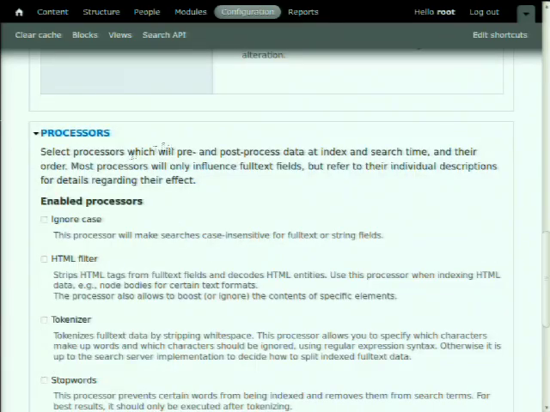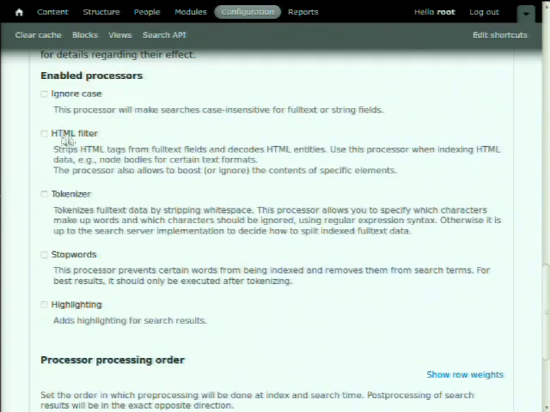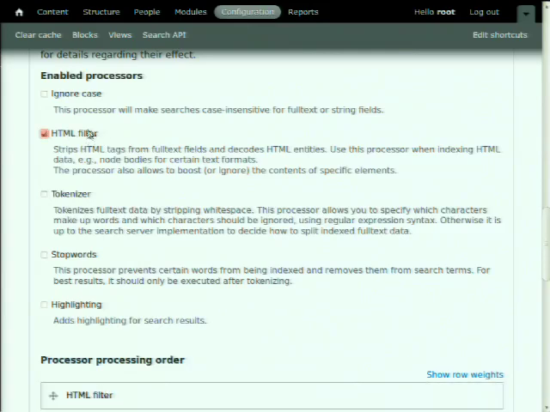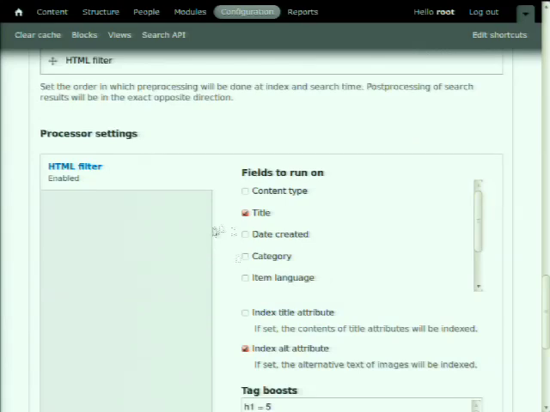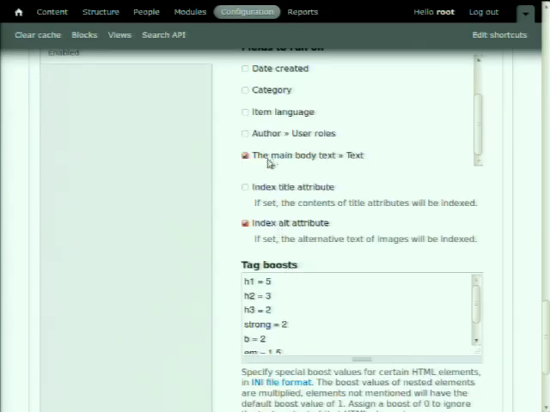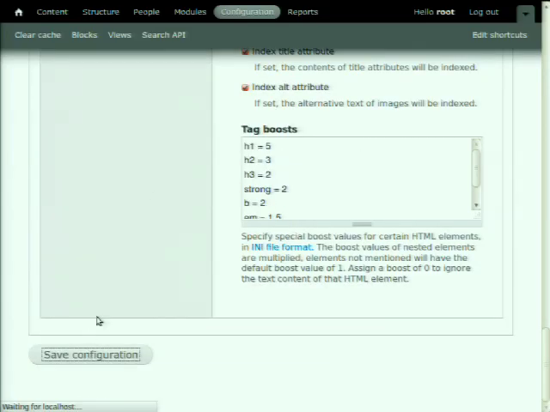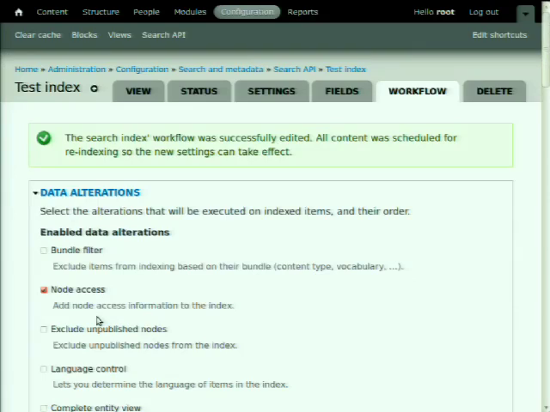And for the processors, since we are using a Solr server, we should disable most of them, because Solr already takes care of most of these operations. The only exception here is the HTML filter, because Solr doesn't know which fields that we are indexing are HTML. We have to do it on the Drupal side. So for example, the title doesn't contain any HTML, but the main body text does, so we leave it enabled for this. And with that, we have already finished setting up the index.